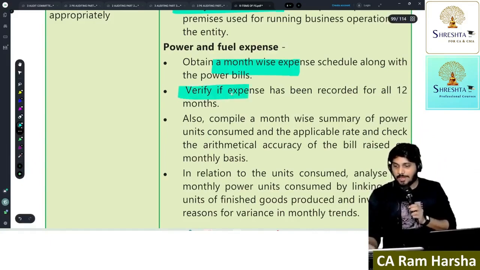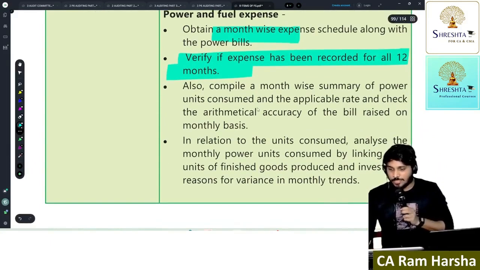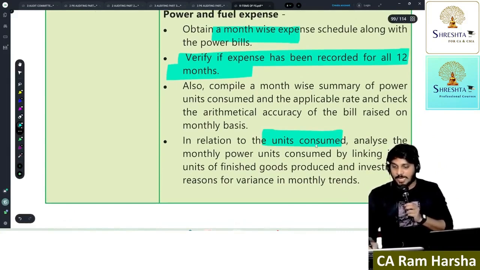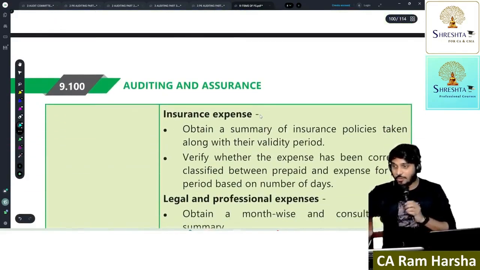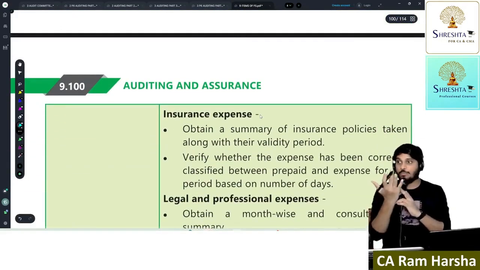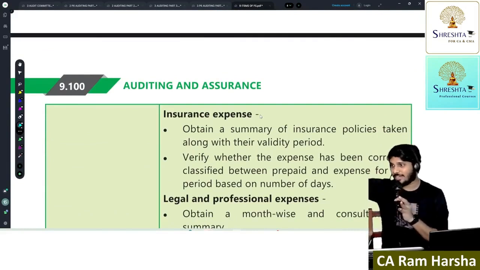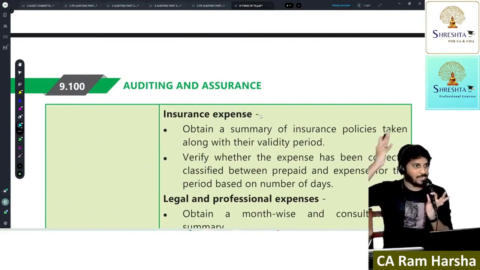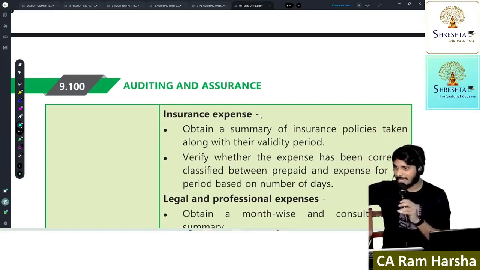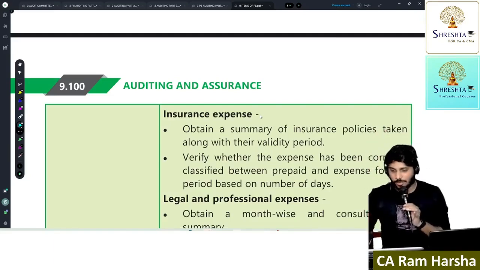So verify expenses recorded for all the 12 months. Analyze monthly power units consumed by linking to finished goods and investigate. You take power bills and see how many units consumed, what is the rate, and apply. Nowadays you need not, because it's automatic, no. Power bills and all are automated. They automatically come. You cannot manipulate the rates and all.